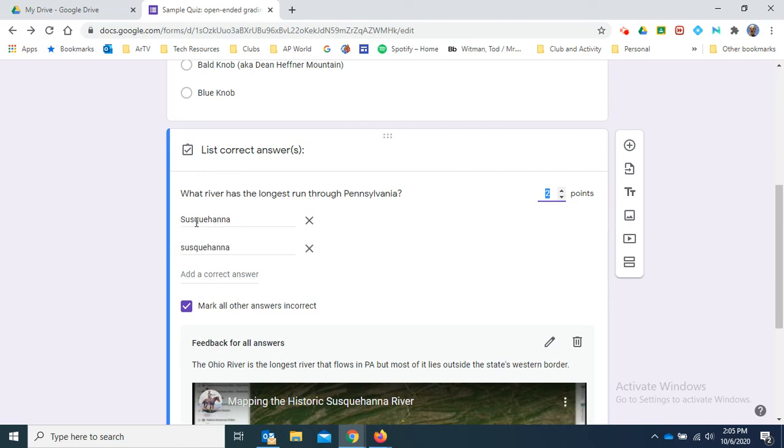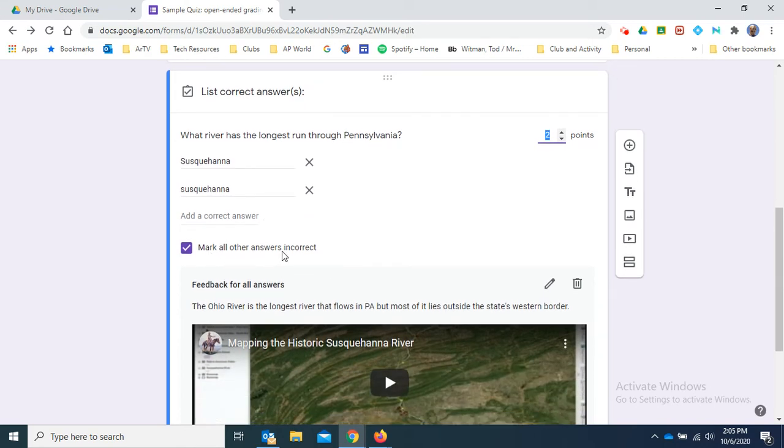I'm outwitting myself here, which evidently isn't hard late in the day. So for Susquehanna, I put a capital S in there. Then I add Susquehanna with a lowercase s, and mark all other answers incorrect. Students have to spell it with a capital S or with a lowercase s in order to get credit. You could be a stickler and say no capital, no credit, or whatever.